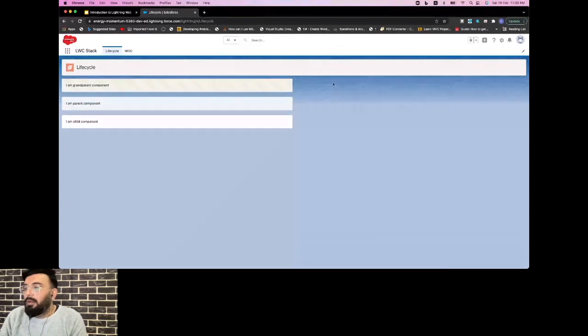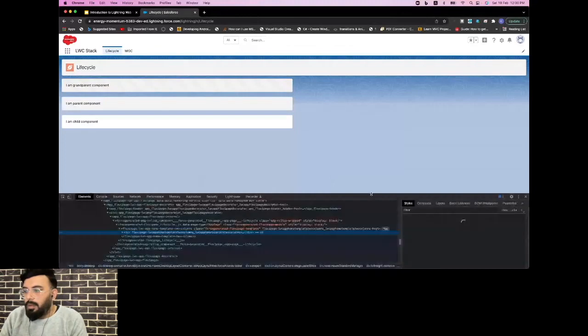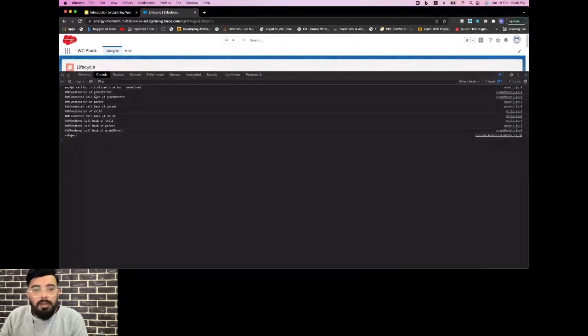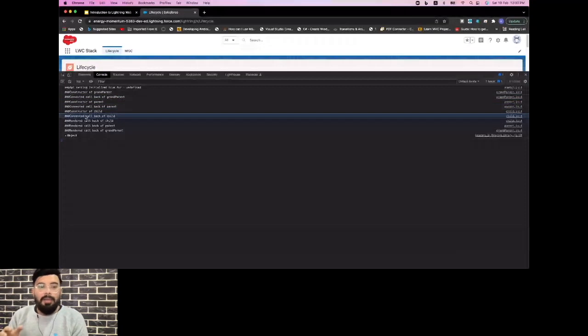Now what is happening here? Let me show you the console logs. So guys, these are the consoles for these three components. First of all, the constructor will go from parent to child. That's why the constructor has been called for grandparent first. Then the connected callback will also go from parent to child, so the connected callback is called for grandparent. Now the constructor for the parent and connected callback for the parent as well. Then the constructor of the child and connected callback of the child will be called. And at the end, we have the render callback.